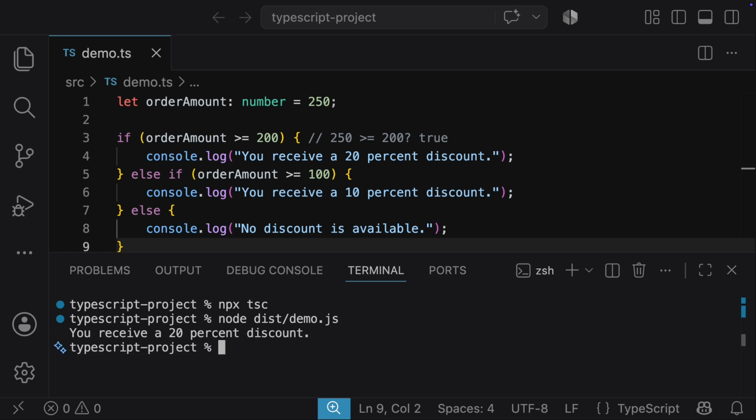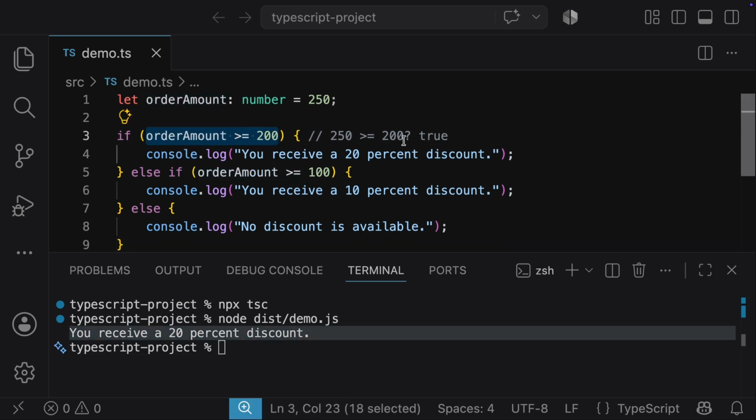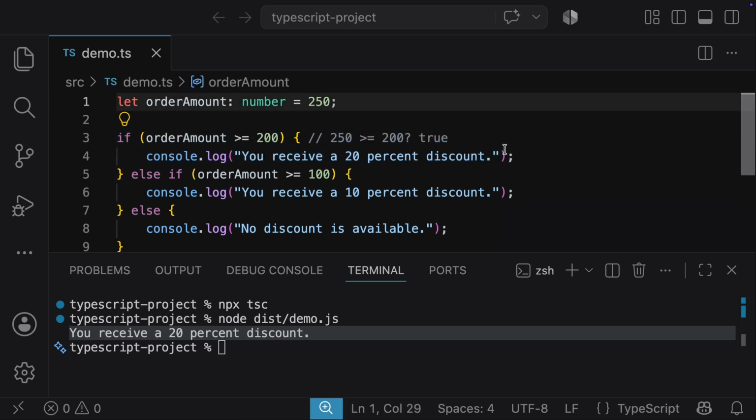The 20% discount is selected because the first condition is true. Even though 250 is also greater than 100, the second condition is never reached. Only the first matching branch runs.